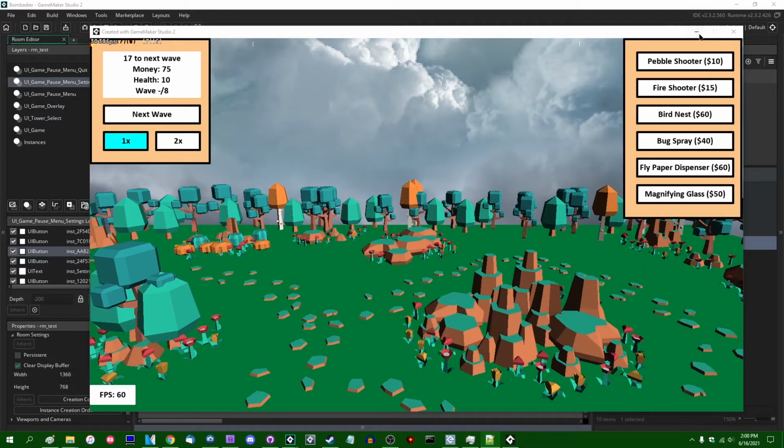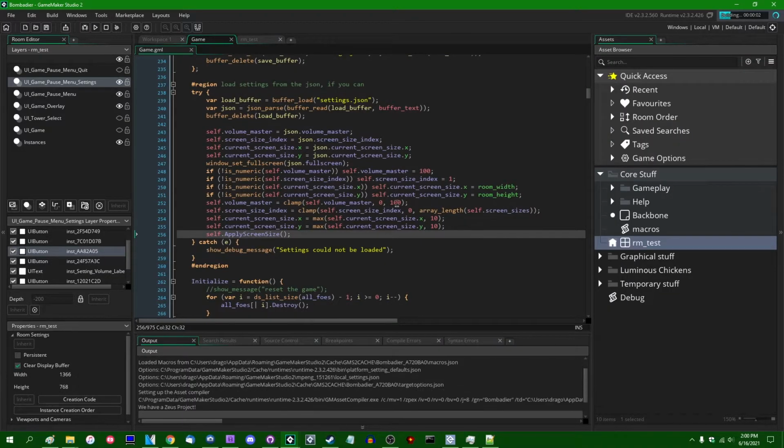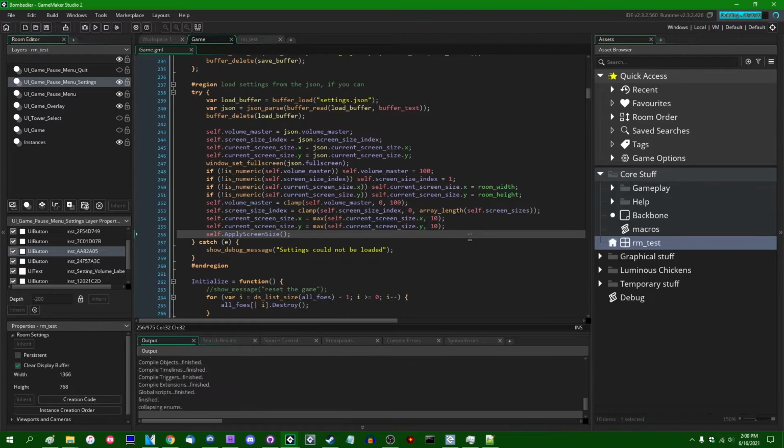If I were to close the game, and if I were to set the master volume to like 50, and the current screen size is something ridiculous like 1000 by like 250, that's sufficiently ridiculous. Then the game will be perfectly happy to do that. It'll just look a little bit weird.